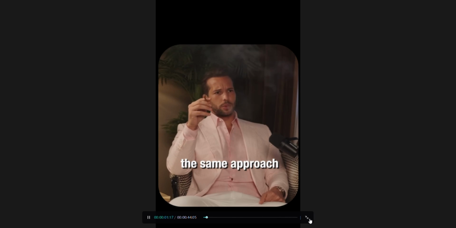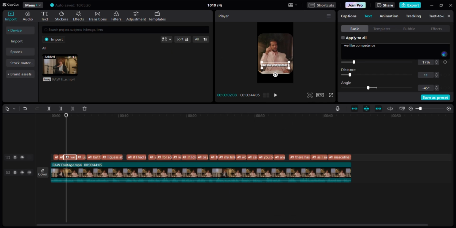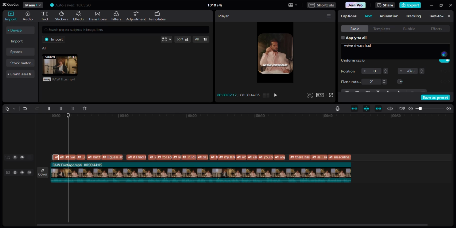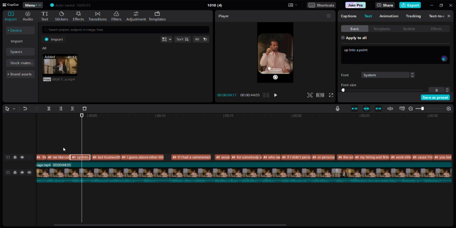We've always had the same approach. So make sure the text is all in the same line. For example here, you can see it's 0 by negative 693. Same here. Let's set it to negative 693. Here we go. Up into a point, we're gonna do a trick here.